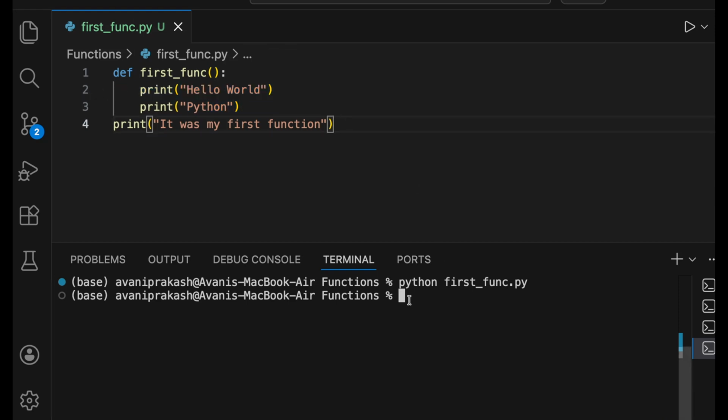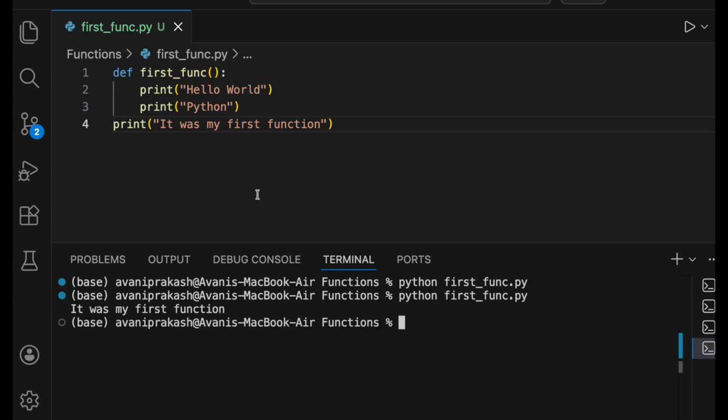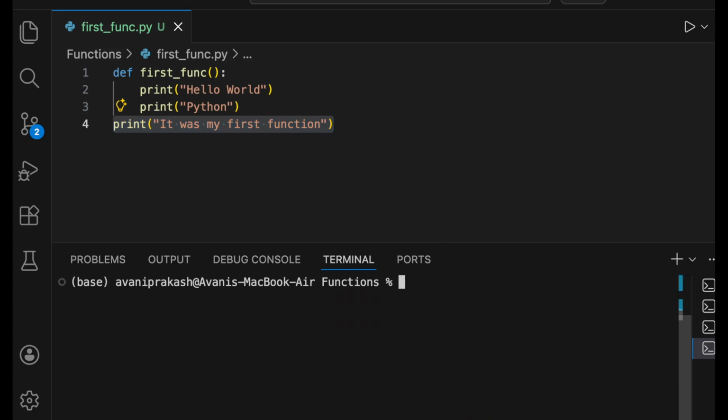Now if I run this program, I am going to get here: it was my first function. So where are these 2 lines of code? Why were they not printed? Only this line number 4 was printed, which is outside the function. This takes us to a very important concept: just defining a function is not enough. You have to call the function. It has to be called, otherwise it is not going to work.